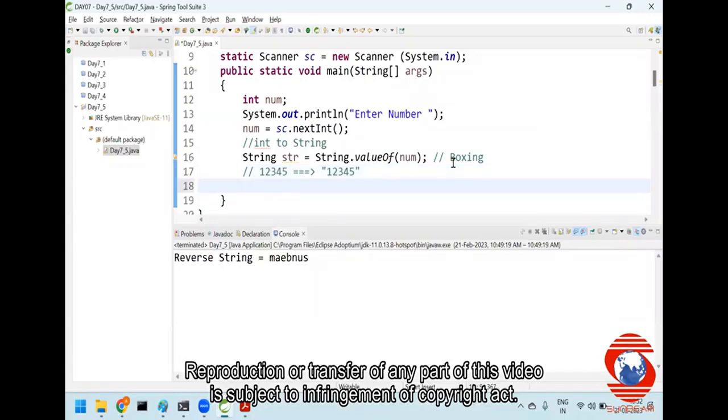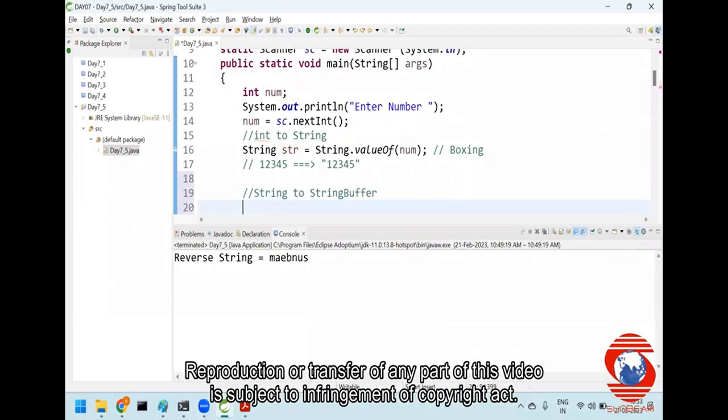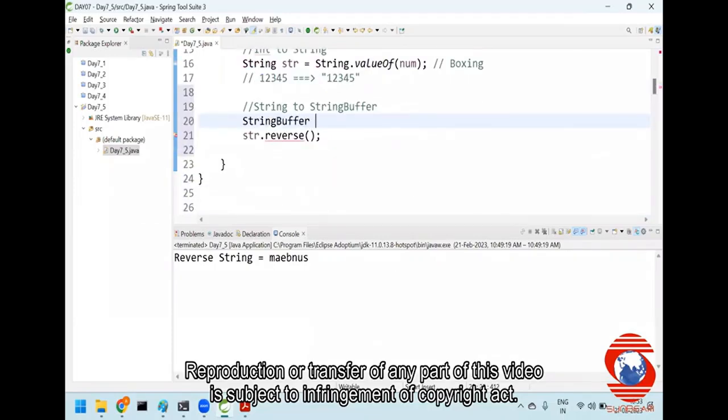Right. Next point. I want to convert the string in reverse. Can I say str.reverse directly? Yes or no? Guys, str is a string. Does my String class have a reverse method? No, it doesn't. So how can you say we can use it? First I have to convert from string to StringBuffer. So can I say I'll create StringBuffer sb1 equal to new StringBuffer, and in brackets I'll pass s1? Sorry, str.